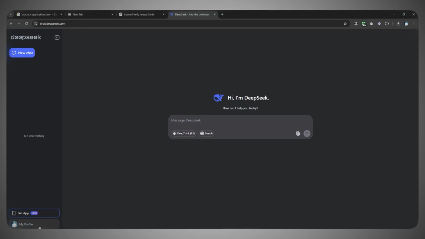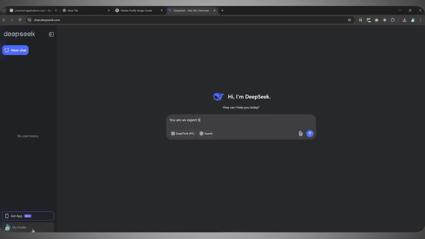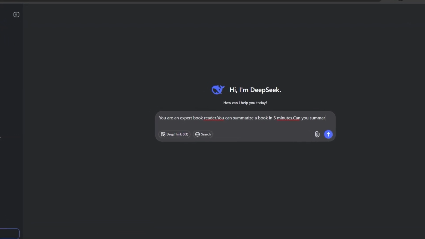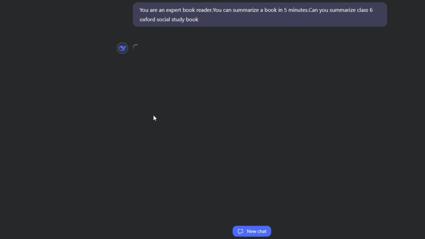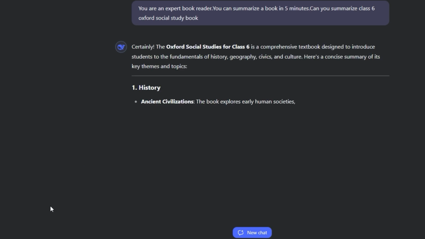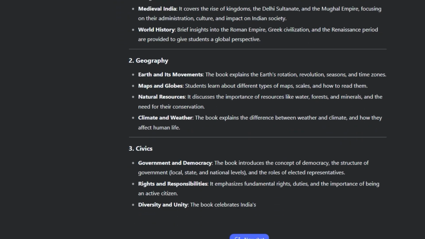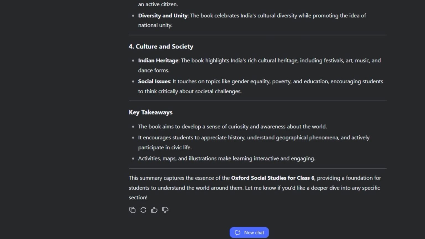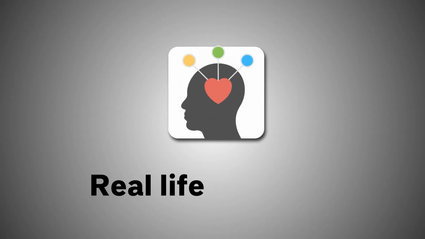It can summarize your books. You just have to enter some details regarding the book. Like when I enter the prompt, then you can see that it gives me a detailed summary, or if you want a precise one, it can also give it. This is just one example, but the possibilities are endless. And to give you a better idea, I will give you some real life examples.